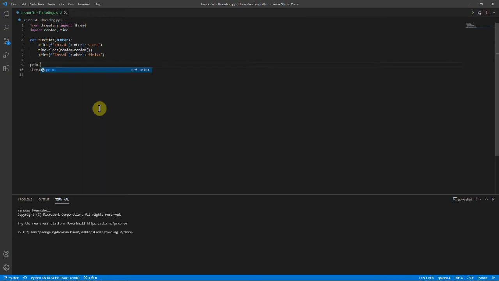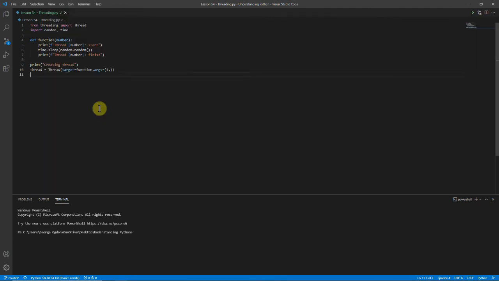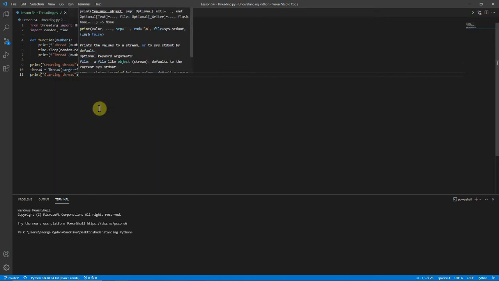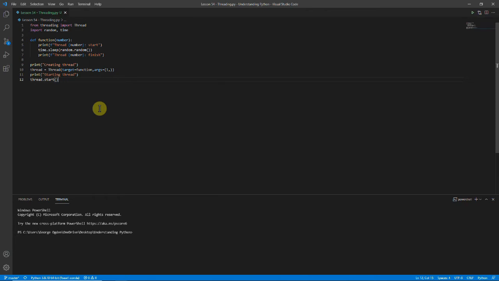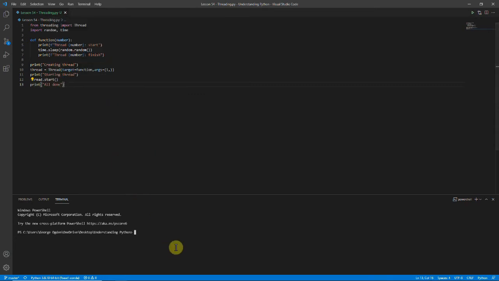So before we print this, we'll print creating thread, and then we'll print here starting thread, and then we'll start the thread. And if you don't do thread.start, your thread doesn't do anything. Something, again, that you want to try not to forget. And then we'll print all done. And so we'll say python and run it. So something weird has happened. So we've created the thread, we've started the thread, and then we've finished, and then the thread is finished.